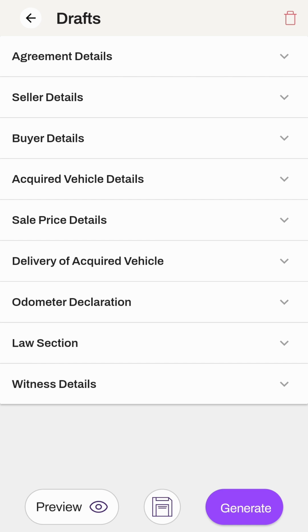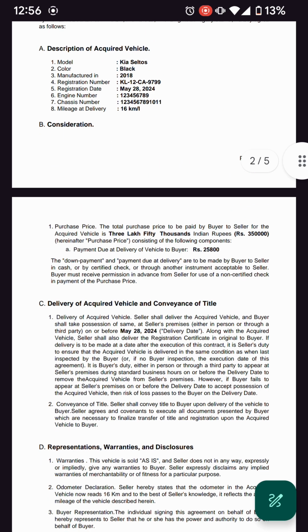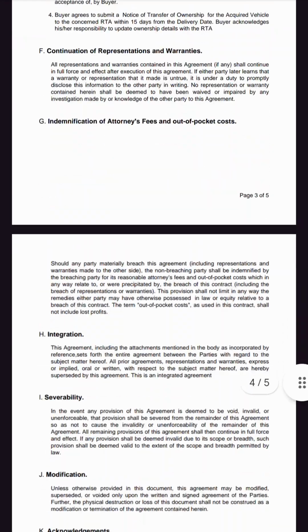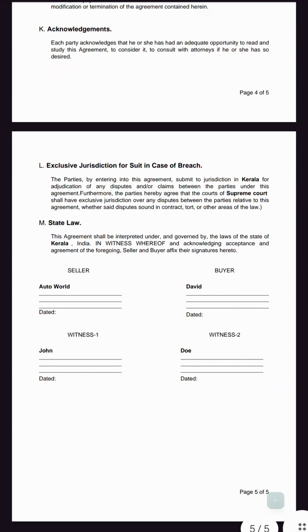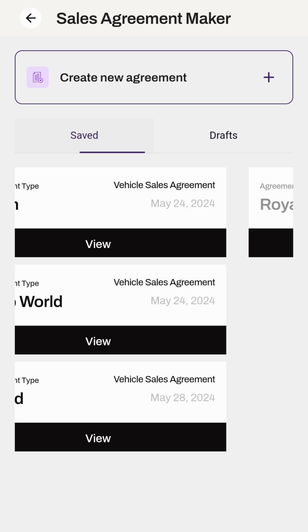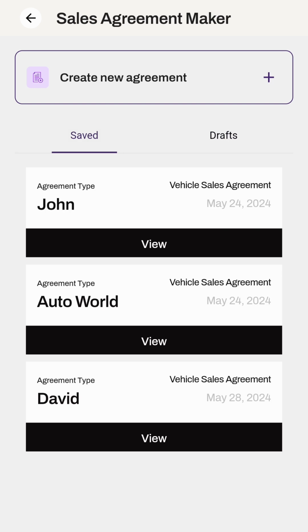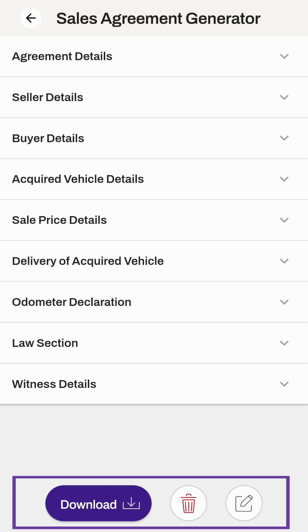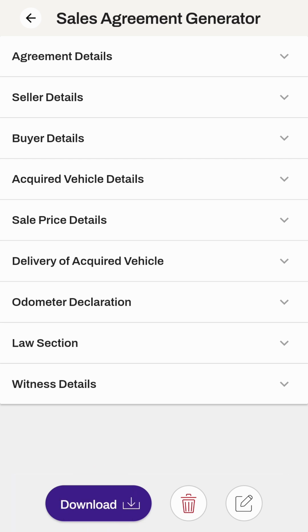When you are ready, click Generate to produce a final sales agreement in PDF format. Once it is generated, you will find it in the Saved section. From there, you can download it anytime and do edit, delete operations.